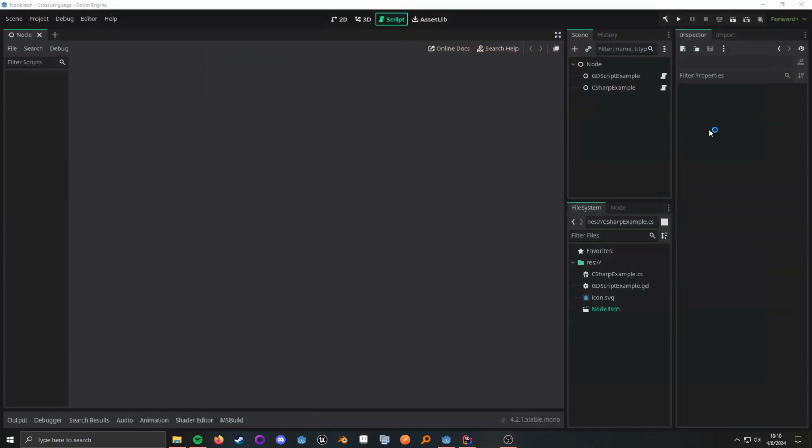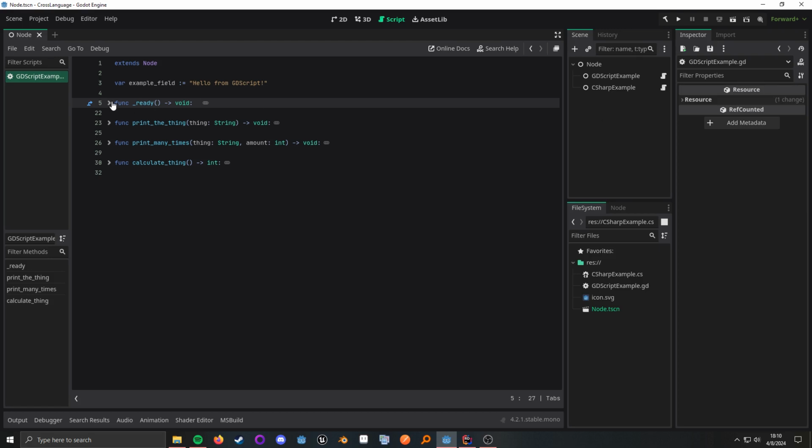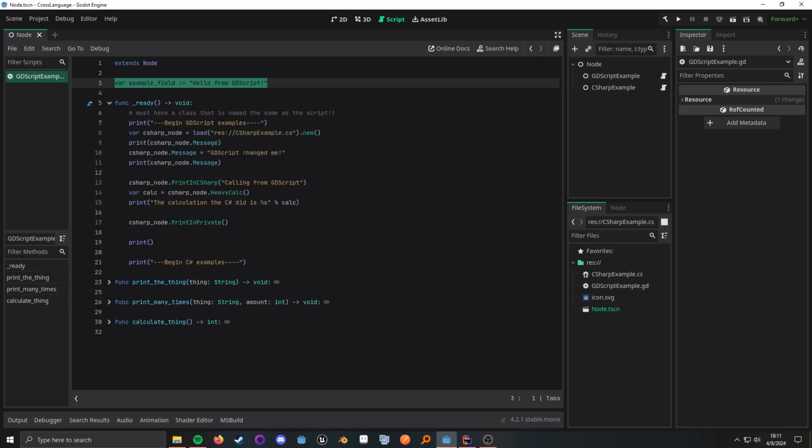So if we go over here into this quick project I opened up and look at the GDScript example, I have a simple variable, and inside of my ready function, I will be loading my C# script and then accessing it.